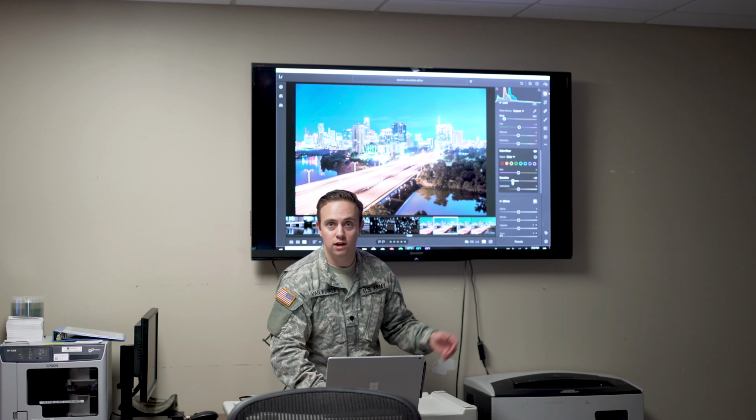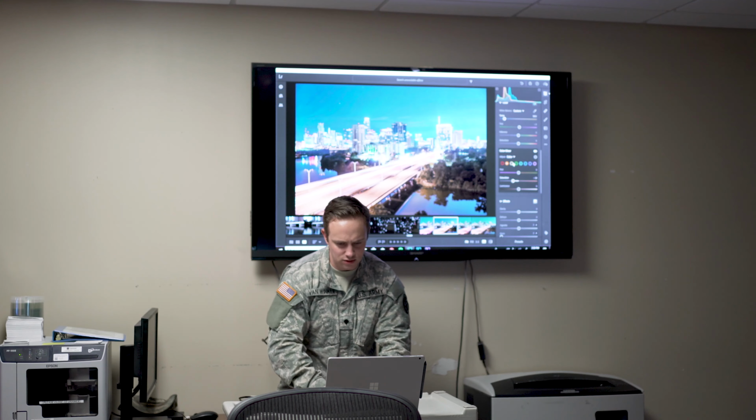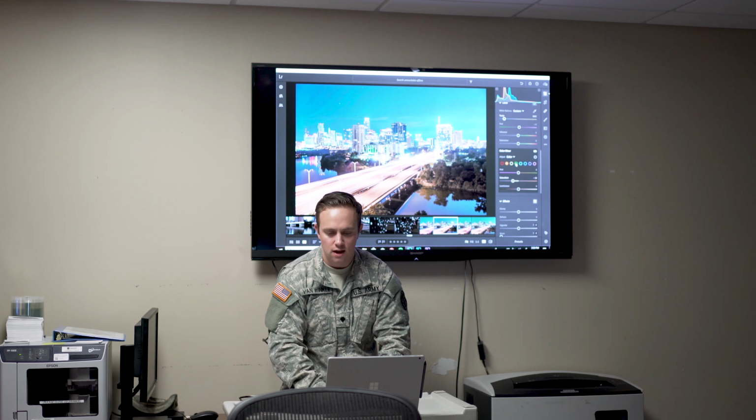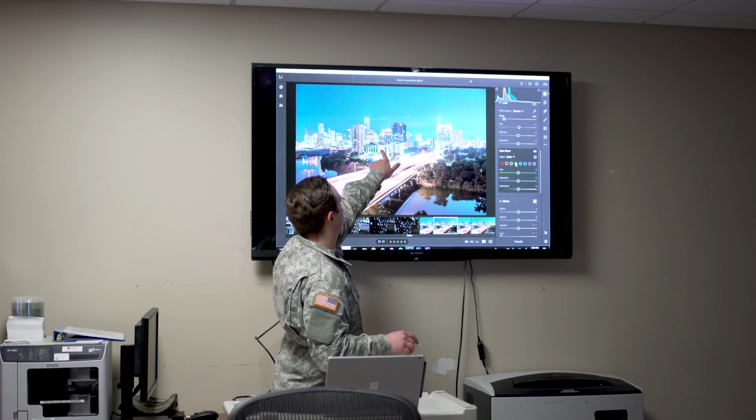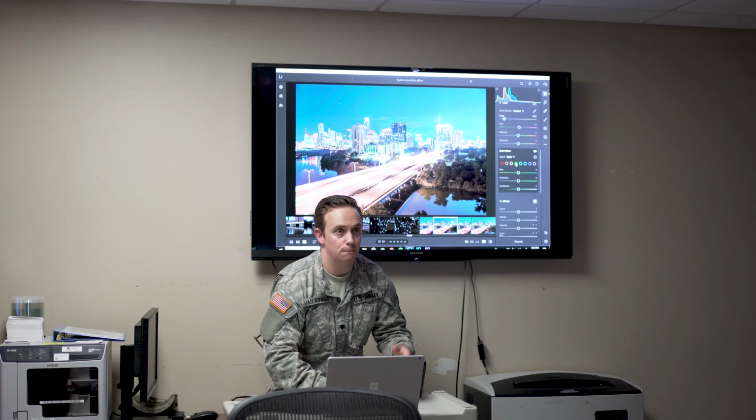Now it looks like a road again instead of some orange mess. There's not many yellows in the image, so we don't need to mess with that. There is some green right on this building here. I want to make that green a little bit more blue and also make it pop as well.